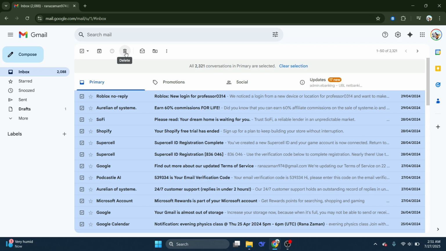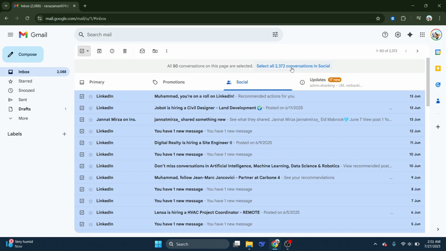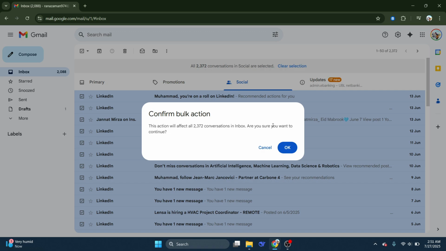If you're dealing with a larger number of emails, say in the social category, which might have something like 2,300 emails, you follow the same steps. Click the select box, then select all 2,000 plus emails when prompted, and hit delete. Gmail will then ask you to confirm the bulk action.